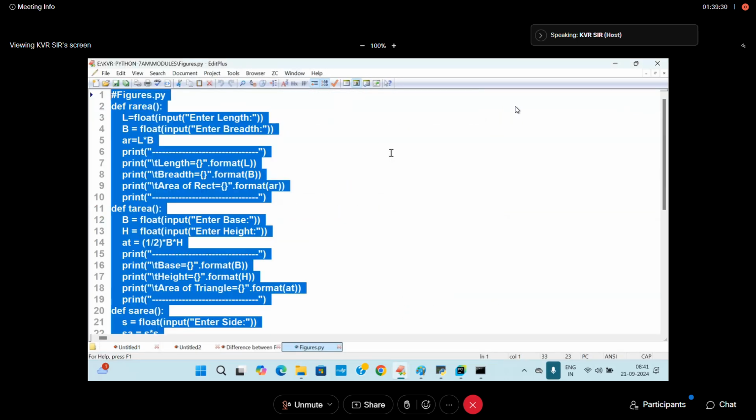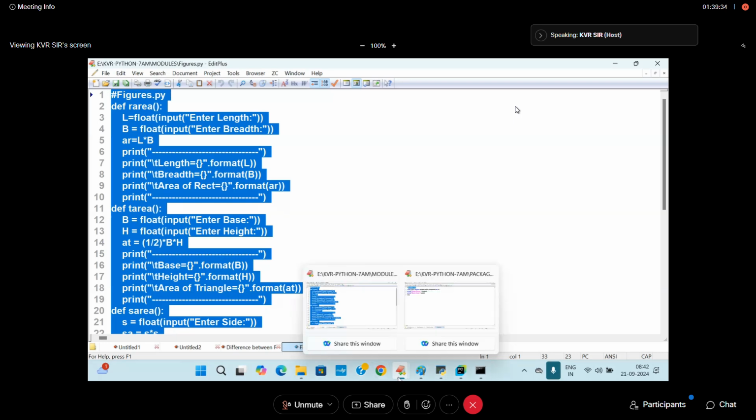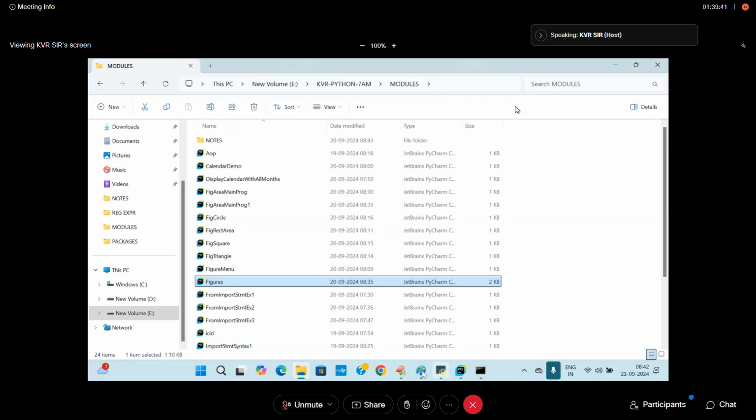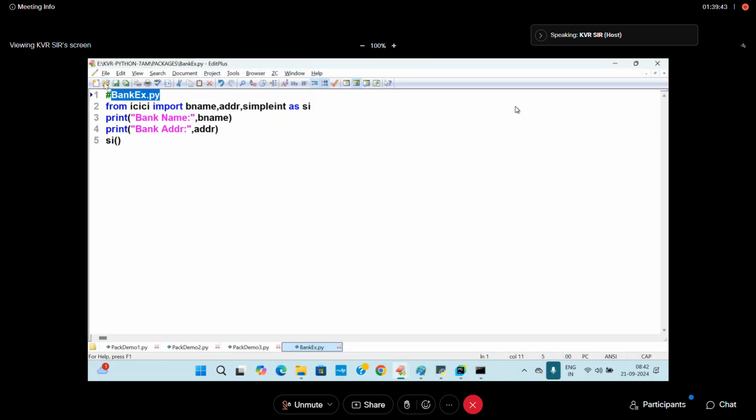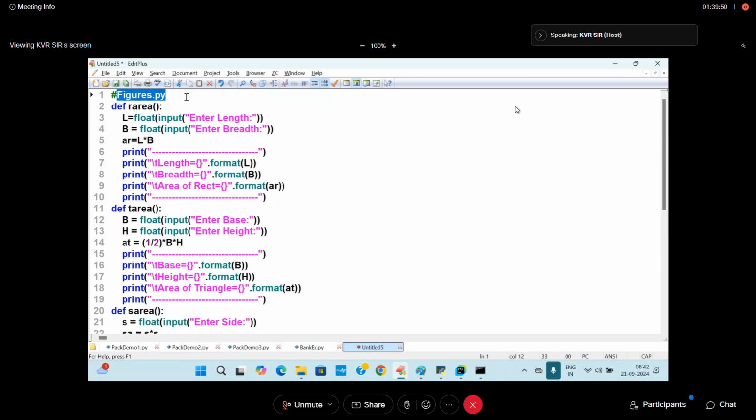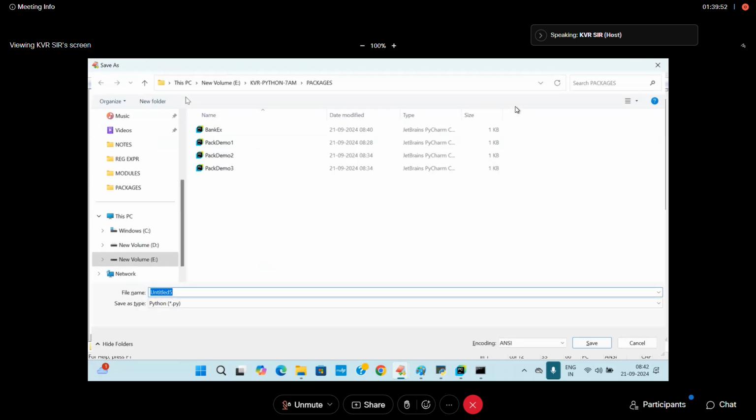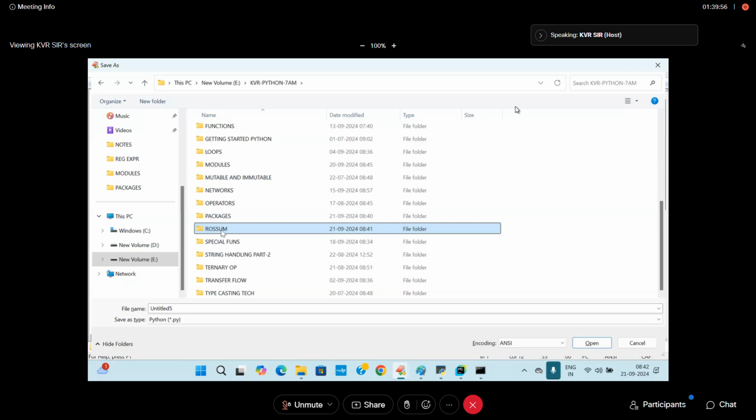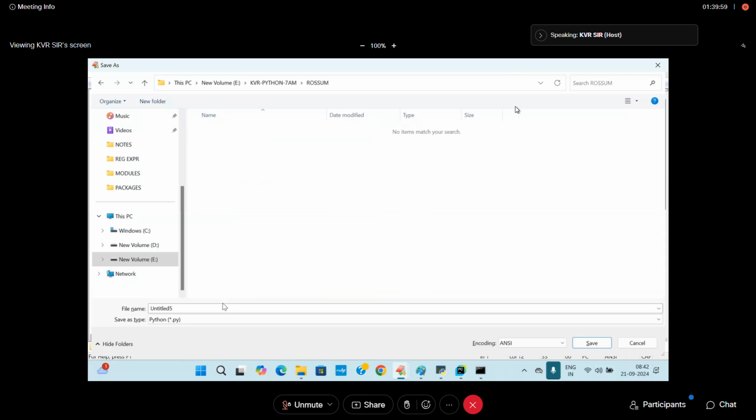This is the program. Here I will take it. Go to the place here. What is that? That I will place it into, okay, no issue. Go to that place, new, and say others, Python, figures, I will save it. Where am I saving that? I am saving in 7 a.m. There is a folder name called what? Rosam. In that I am pasting, in that I am going to paste it.